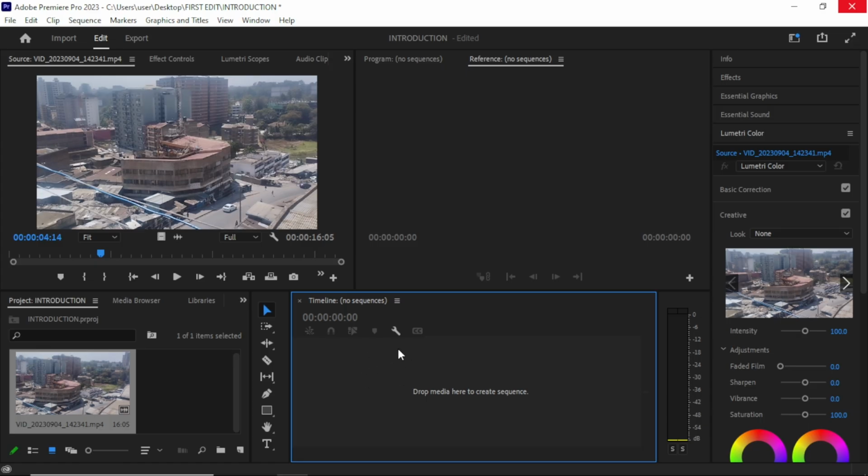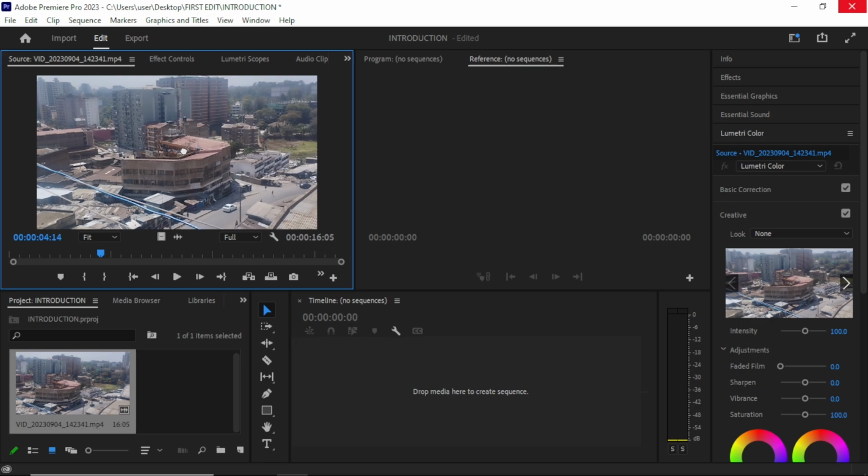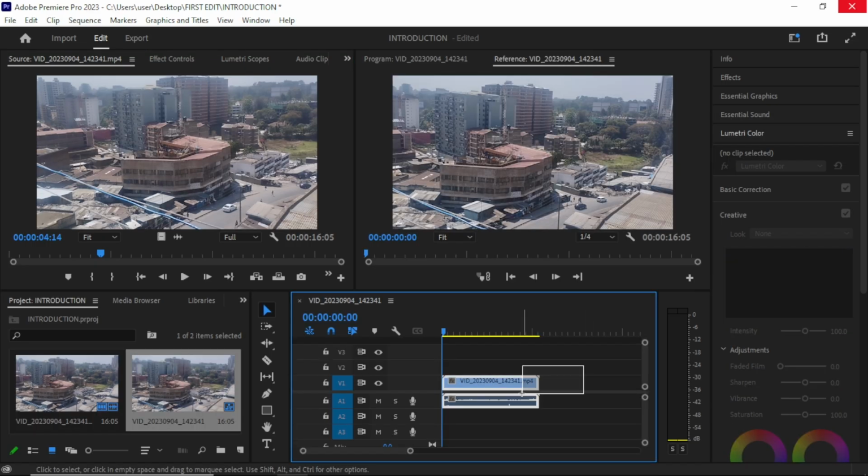This is what we call timeline, and you can see it's written here timeline. This is where you will be cutting your video. Let me drop the video. You just drag your video like this and then you drop it. Now our video is on the timeline.